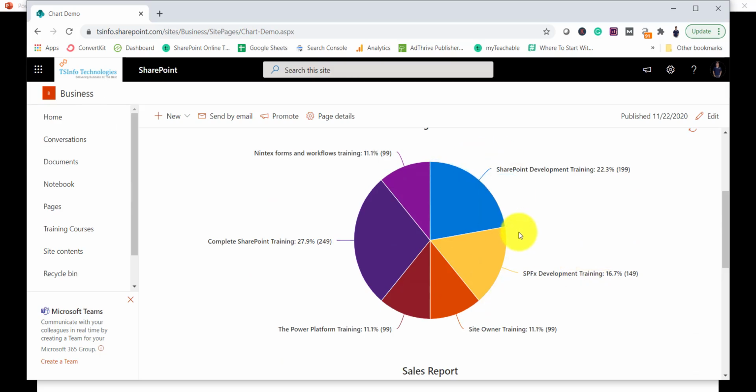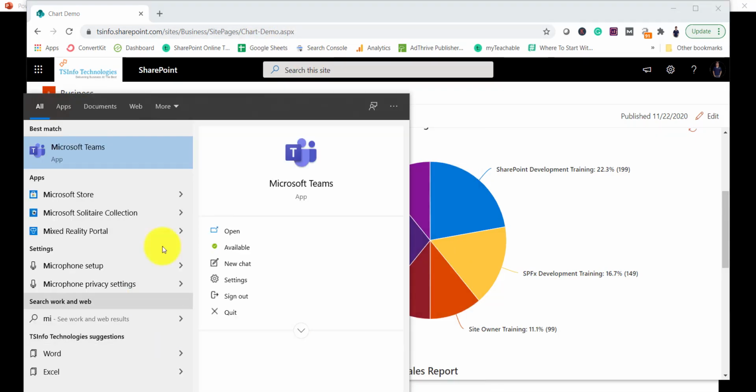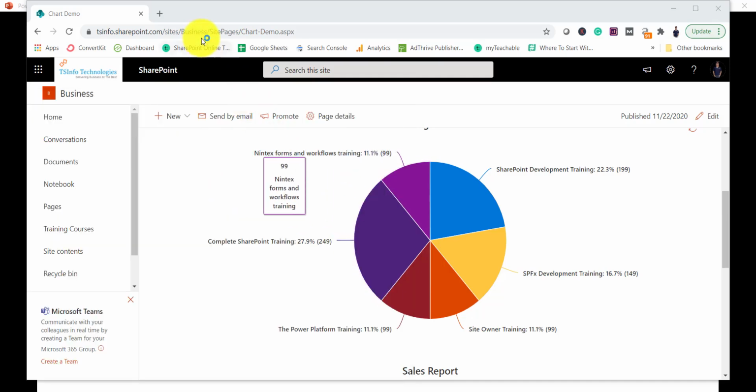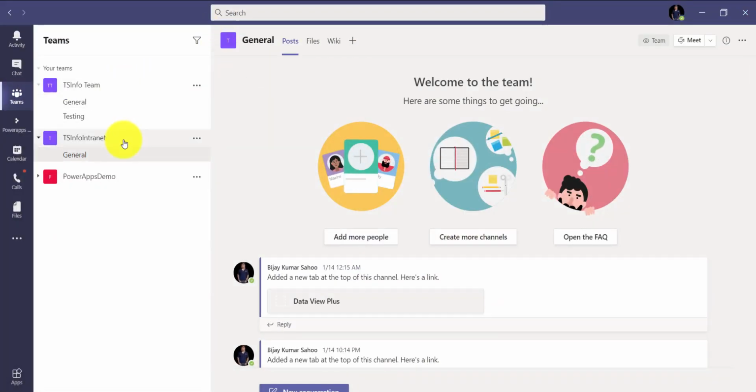Now this is how we can get the data from a SharePoint list, and we can show it in either a column chart or pie chart, wherever you want. If you want to display this on Microsoft Teams, then you can display this entire page over there. For example, I'll open Microsoft Teams here, and this site is business. Okay, this is Teams. If you see here, I don't have that one here. If you can create a team, or you can join a team, you can go directly there.